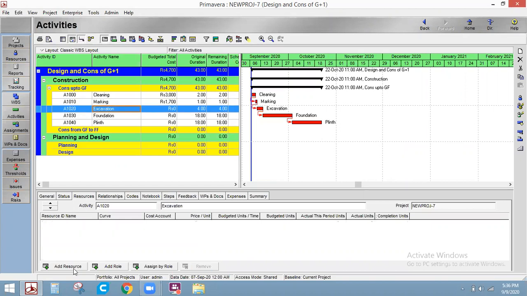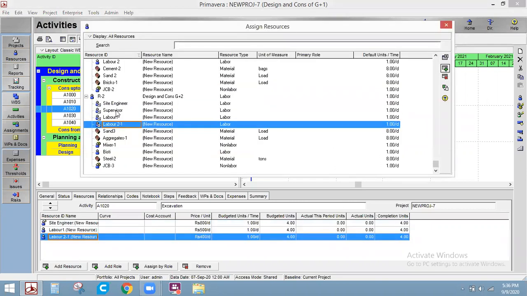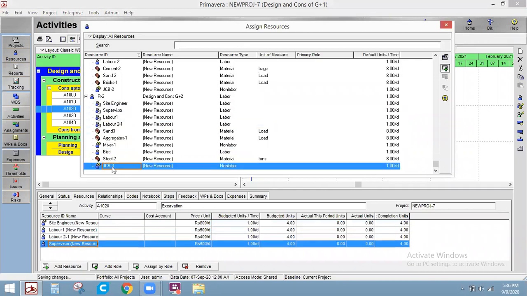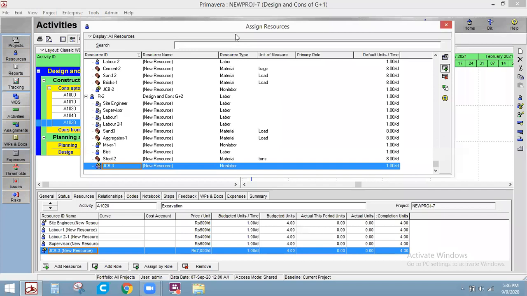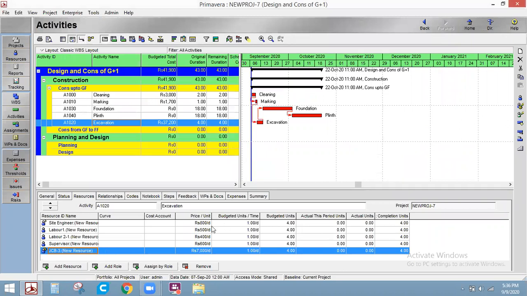Go to resource, add resource. We want one site engineer, one labor 1, labor 2, a supervisor, and a JCB. With these resources, we can do this excavation part. See now, site engineer 800 rupees, labor 1 500, labor 2 400, supervisor 600, and JCB 7000 rupees per day. Now we have assigned.